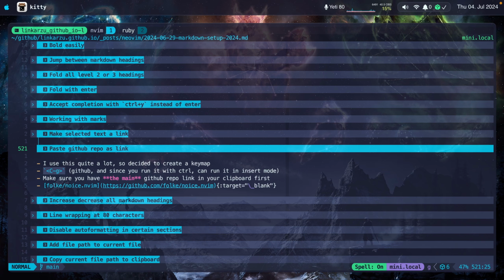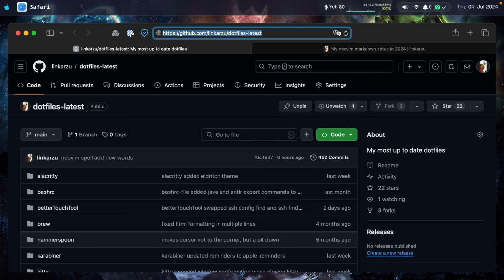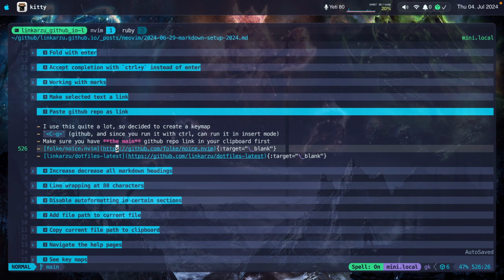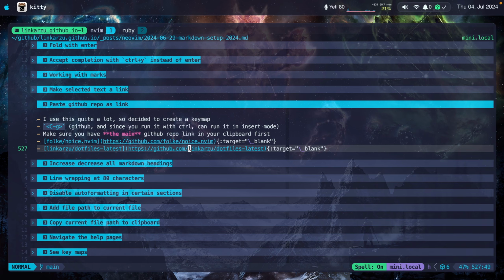I do this a lot as well. If you want to paste a GitHub repo as a link, let me go to my .files latest repo. I'm just going to copy this again. Make sure you have it in your clipboard. Let me come back here to the file and I'm going to press Ctrl+G. Notice that it added it automatically as a link. Here's the link, and it also grabbed this part and put it here.